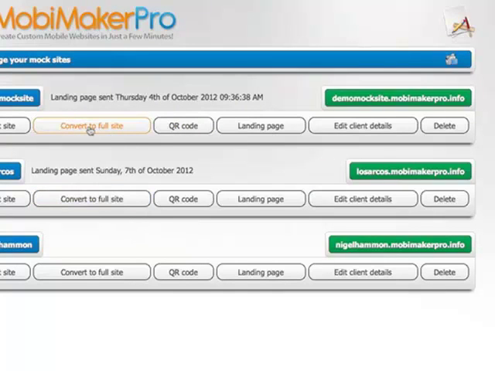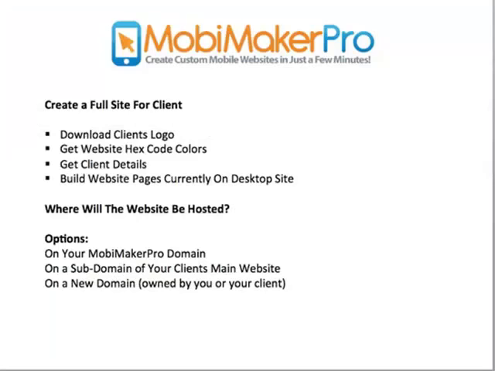When you click on Convert to Full Site, that will send that into this section here, the manage mobile sites. So once you've done that, you're ready to go. And that will basically take everything you've already done and put it into the full mobile website section. So if you've already done the header, you've already done the colors, you've already filled out their details, you can just get the pages finished and then you're done. So it's going to save you a lot of time by doing that.